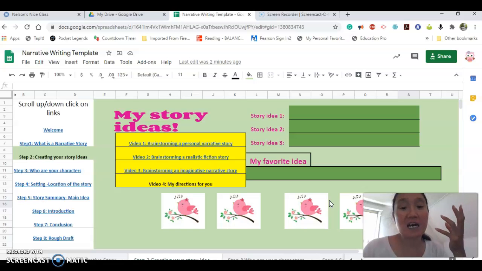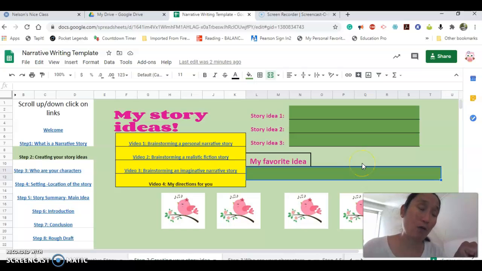I didn't have this as a super busy page, but I do want you to stop and think about some story ideas. So this page is only ideas. Now, my directions are going to be anything that's green on this entire document, I expect you to fill out. So if it has 3 green boxes, and then this box, I expect all 4 of those boxes to be filled out. Because I will be checking for that. You can't just skip.